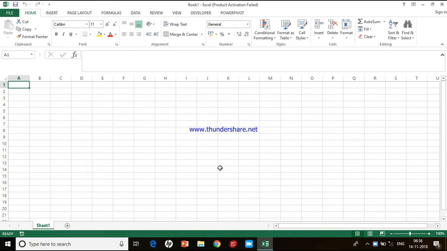Today we'll see how to use macros to do certain simple things. Macros are nothing but a feature, a tool of Excel that will help us to automate certain things which we do most often, repetitive in nature, which we do manually. So those things which we want to automate, which we do on a regular basis, can be automated with the help of a macro.